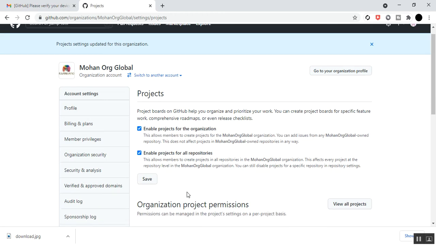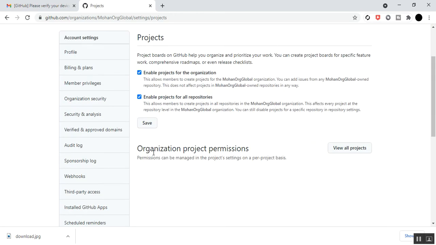Alright, and you can see that organization project permission can be managed in the project settings on a per project basis. So view all projects you can select here. So I just select enable projects for the organization and enable projects for all repositories, and you can get all the details, what is the purpose behind enabling projects for the organization and what is the purpose behind enabling projects for all repositories here, right?